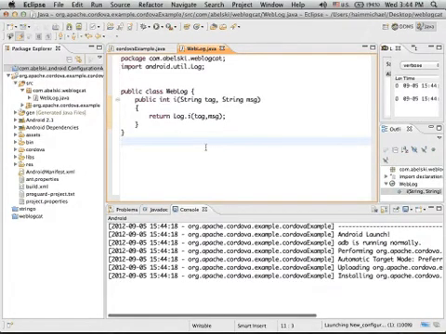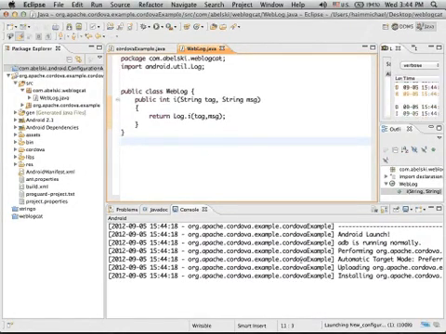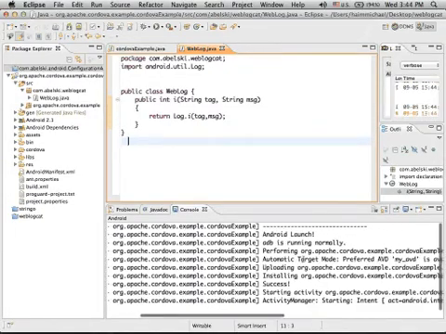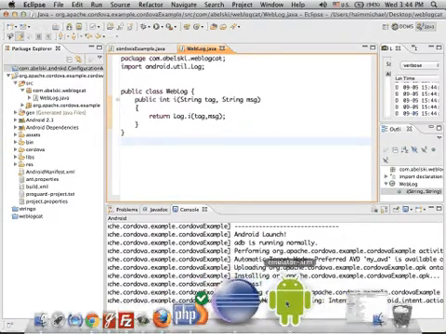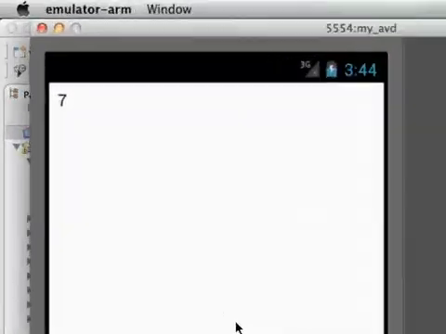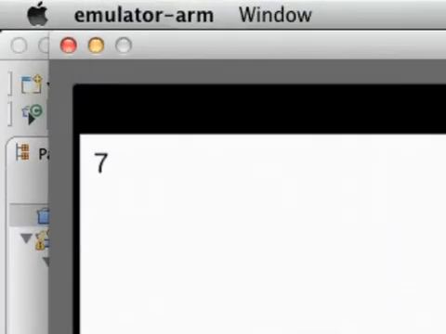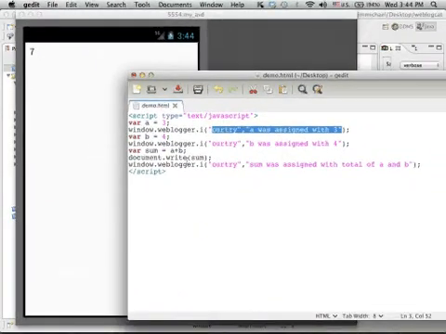So I execute this activity. As you can see, it is installed on the AVD and it is started. Okay, let's take a look at the emulator. This is the output we get on screen, just as expected according to the code, document.write, and here we can see the variable sum that holds 7.